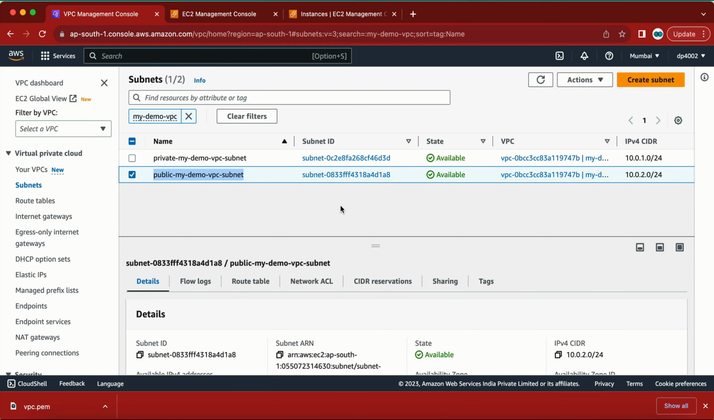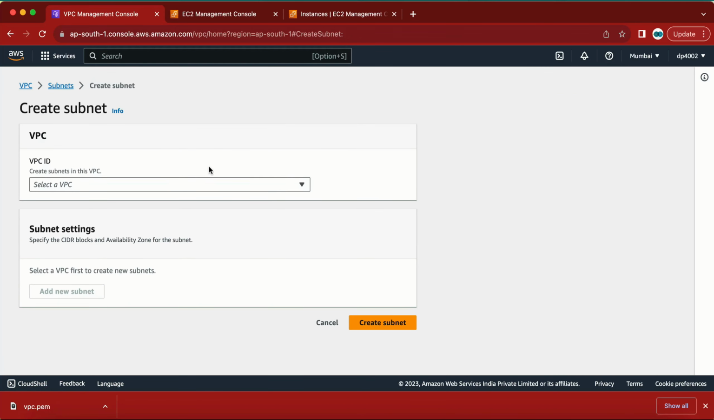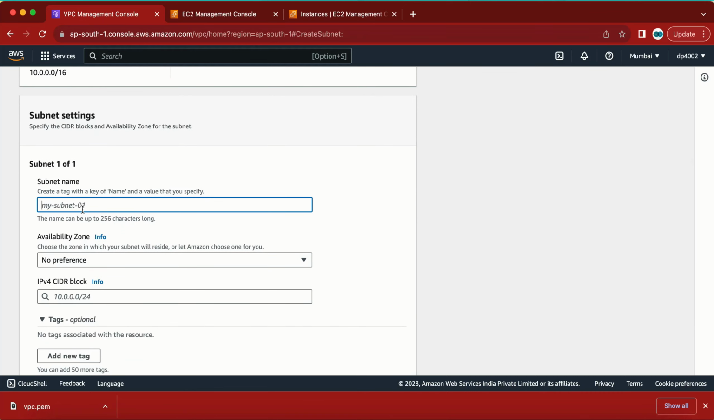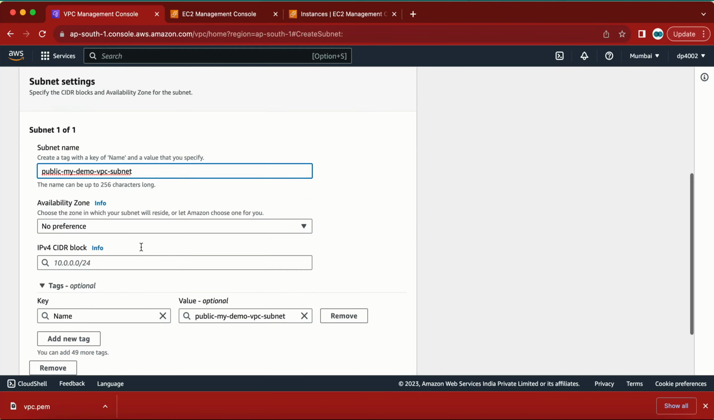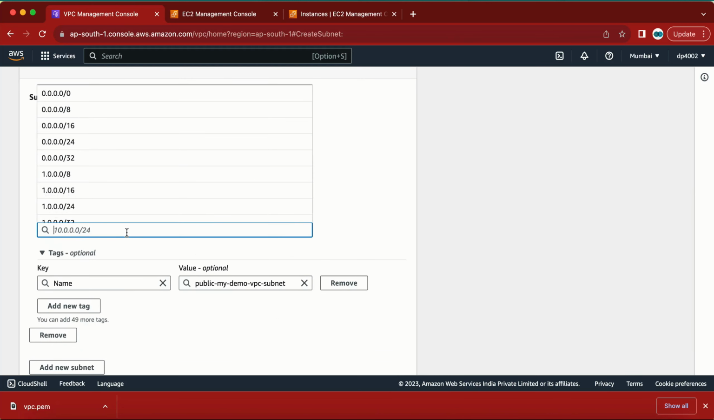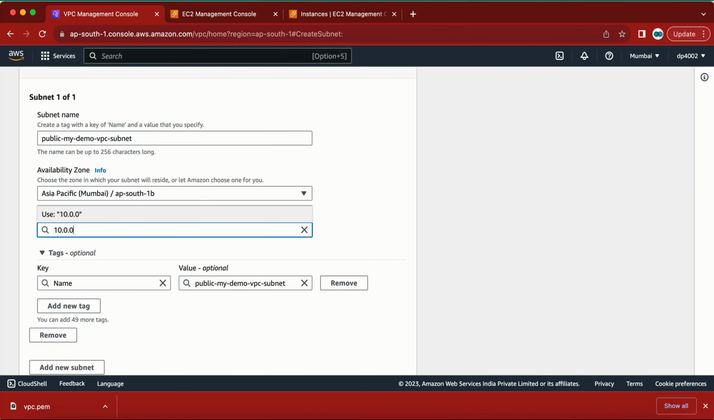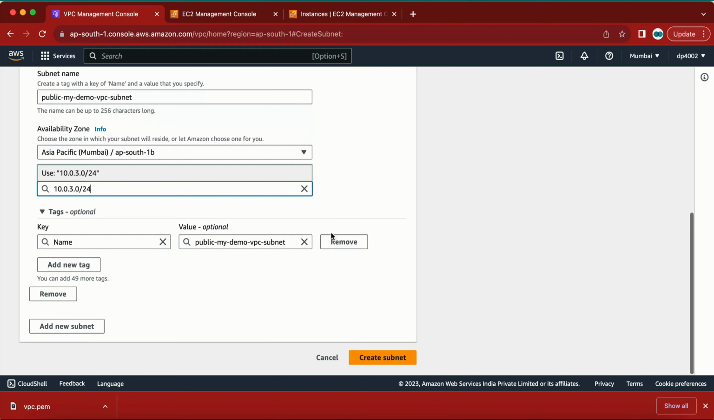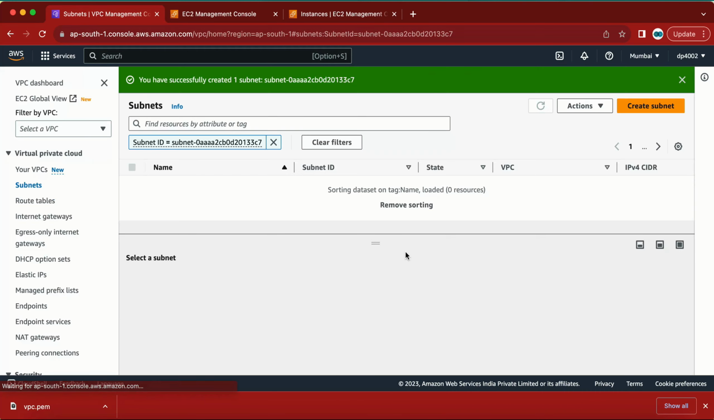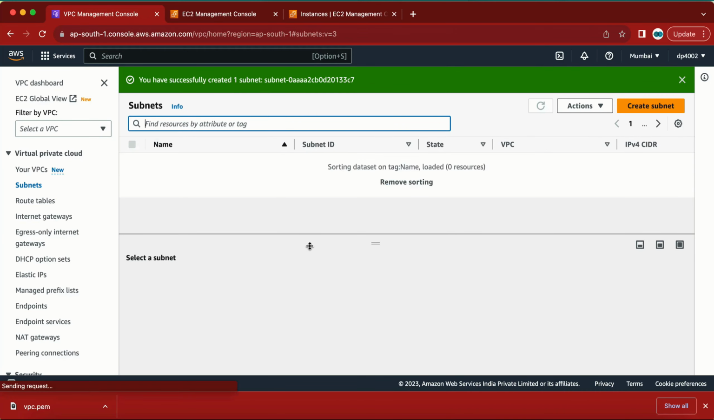So let me do one thing. Let me copy this one, create subnet. Let me select this one. The subnet is going to be this 1B. The range is going to be 10.0.3.0/24, and yes, so we have this thing created.